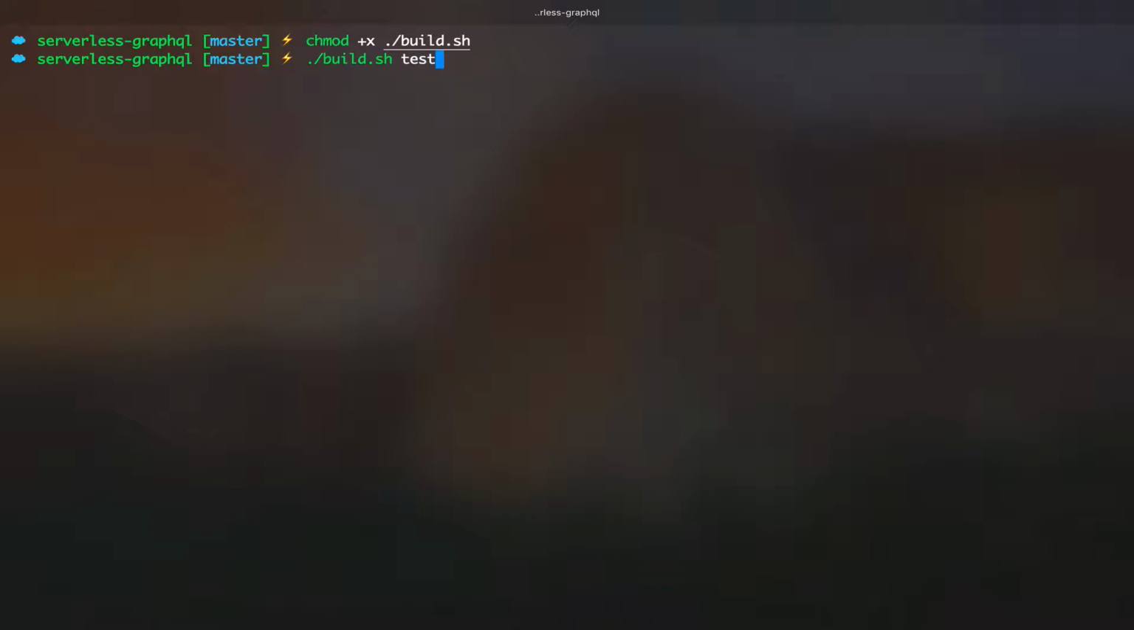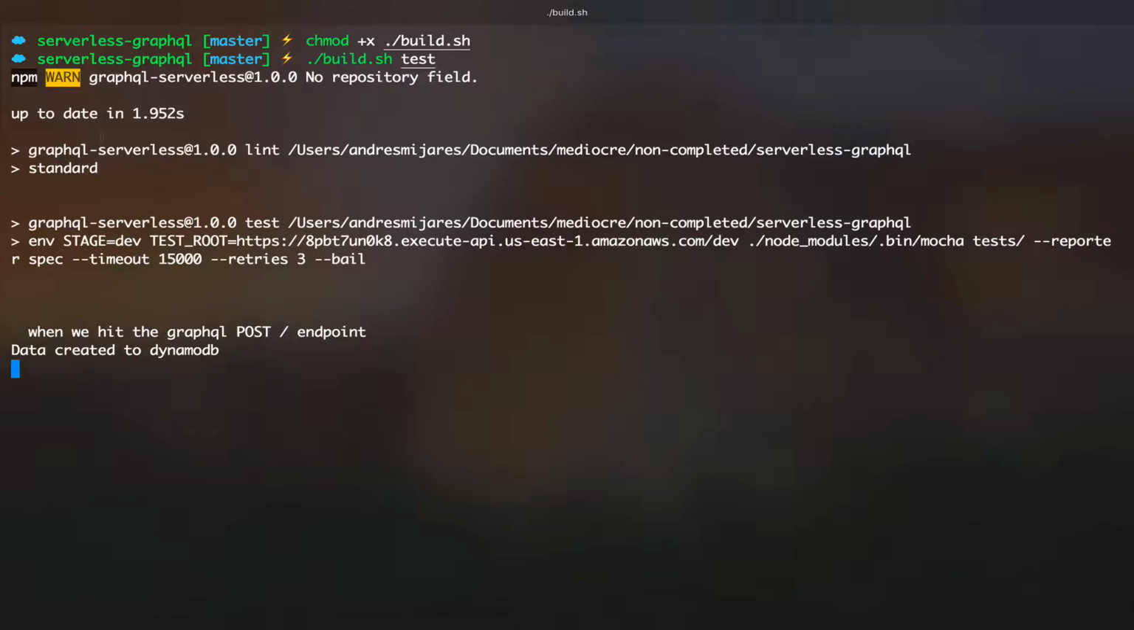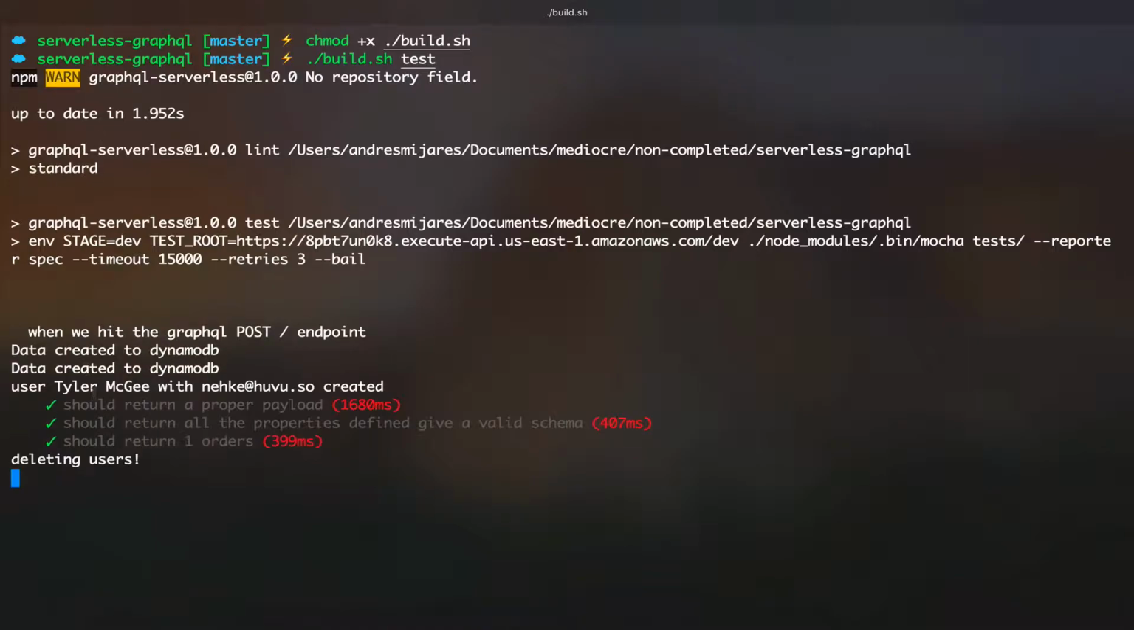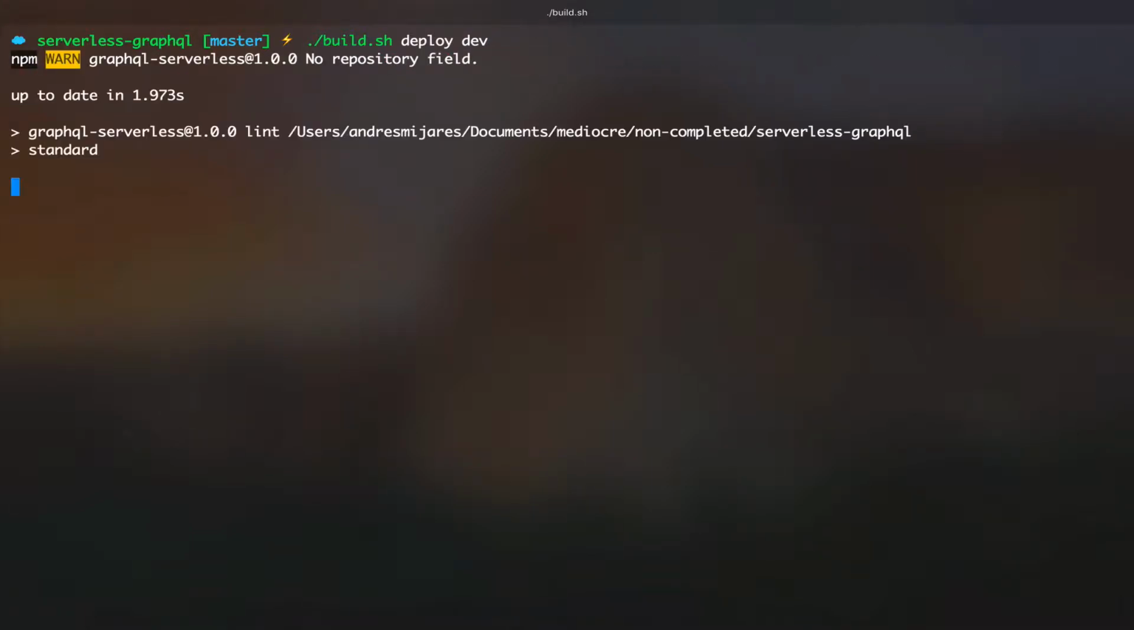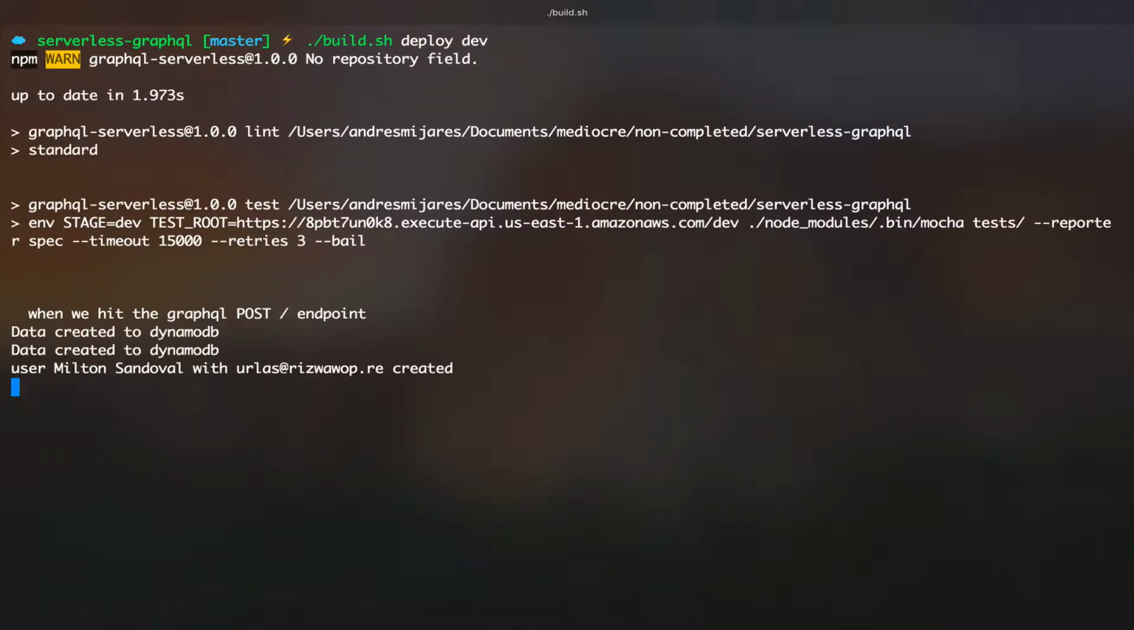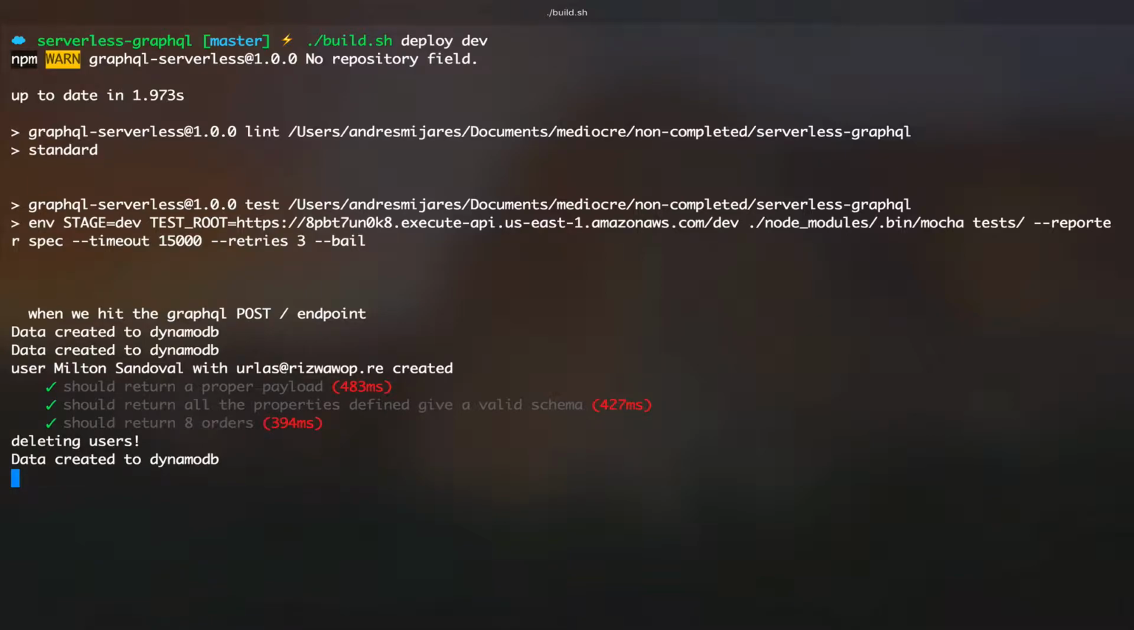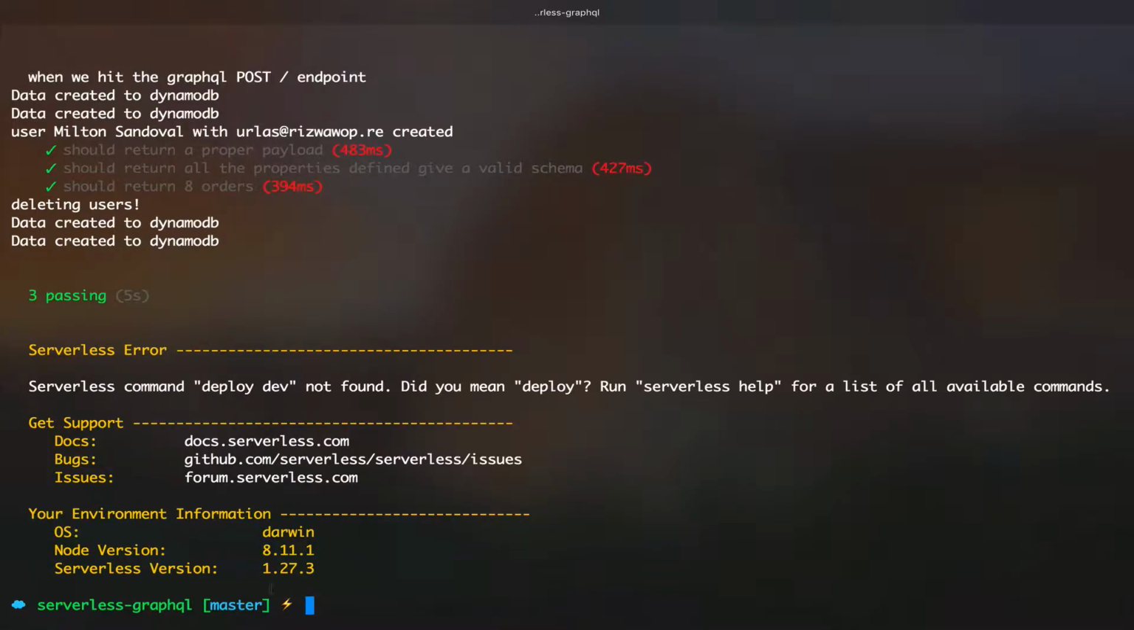So build test, and yep, it's working. As far as we can see, it's going standard, then it's going to create our test, and it's working as it should. So let's test our deployment, deploy dev, and it seems to be working as well.